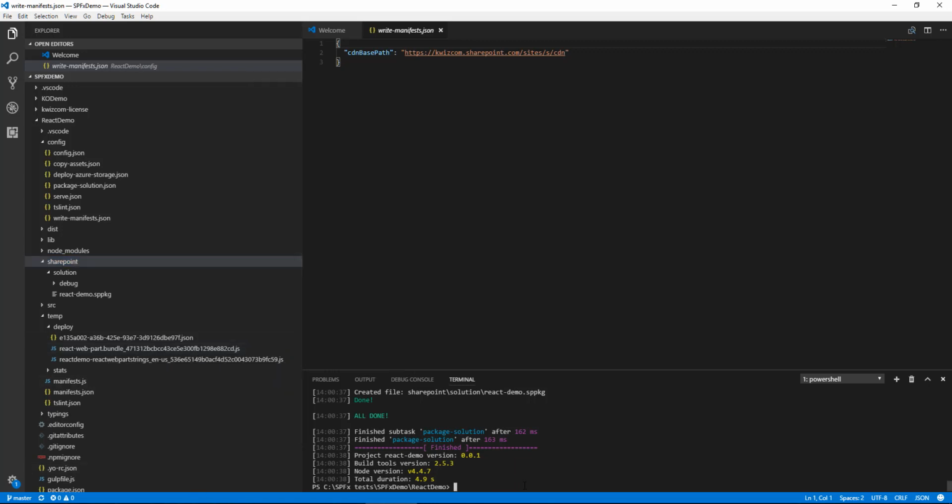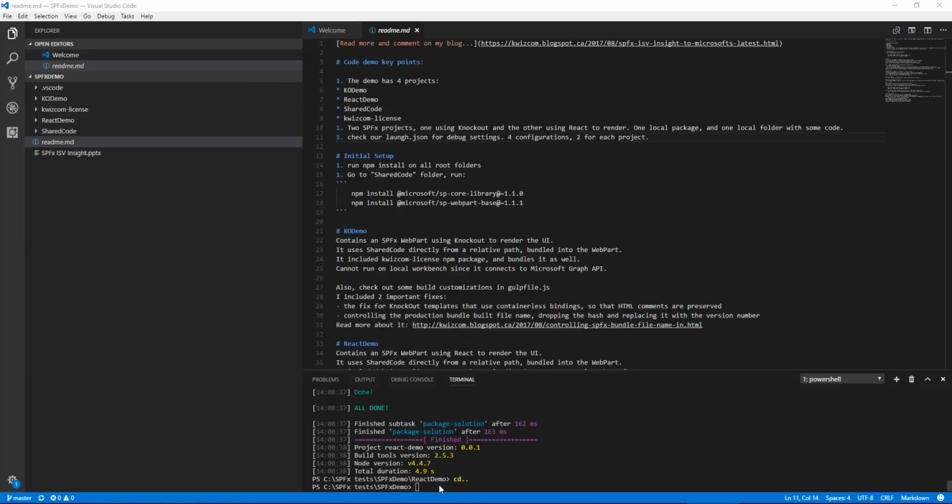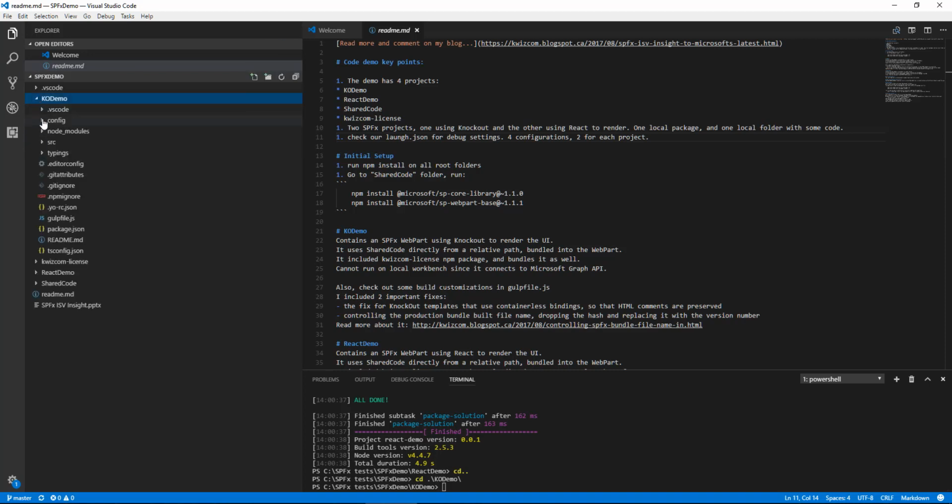That is why I will show you in our other project, the Knockout project, how we change and control the file name that's produced using the gulp-ship build. So let's visit our Knockout project and see the differences in the build result. Let's switch to the Knockout project and take a look at the folders we have here.